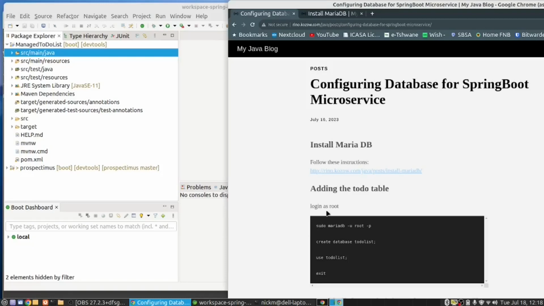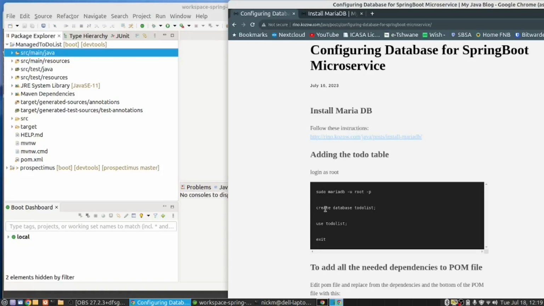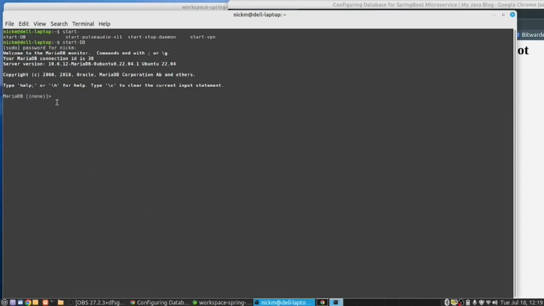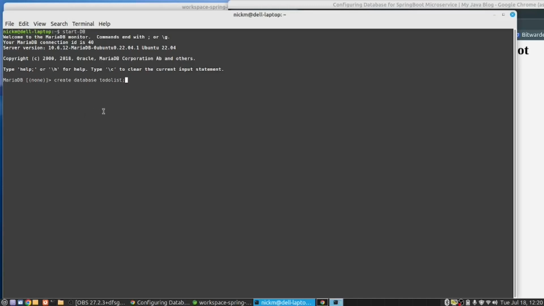Now, having done that, we then need to log in as root. We are going to be using the root user. This will simplify things in this project. The first thing we need to do is to create a database to-do list. So let's copy this instruction and let's connect to our database. I've already done that. So you paste your instruction here. However, I've already created this database.